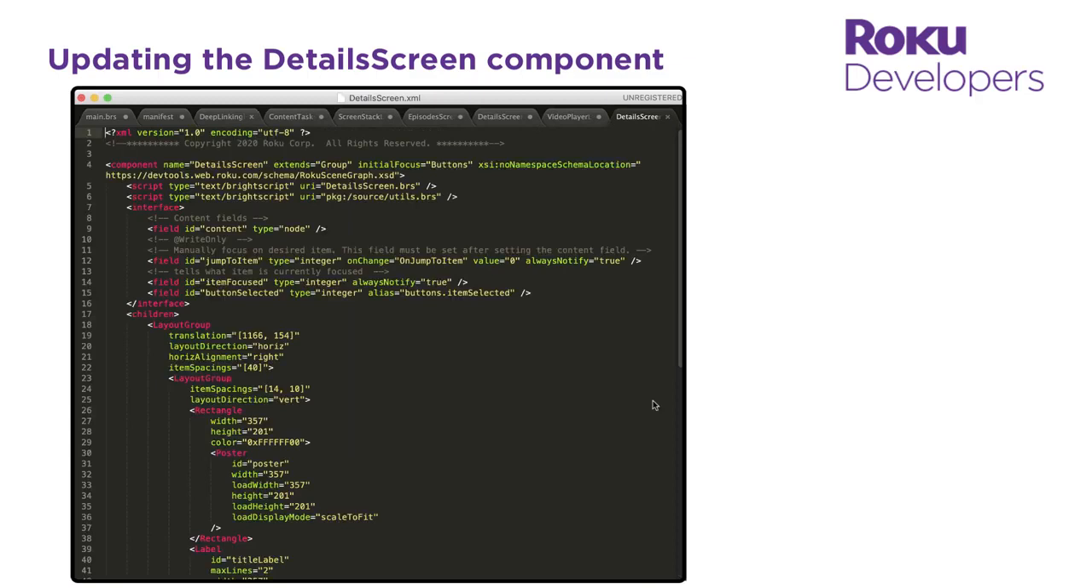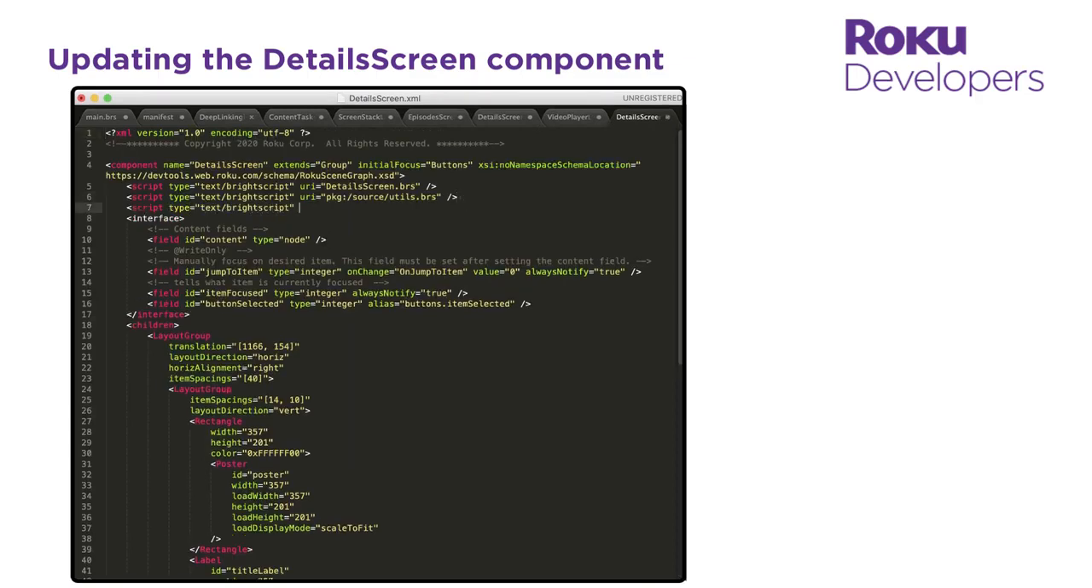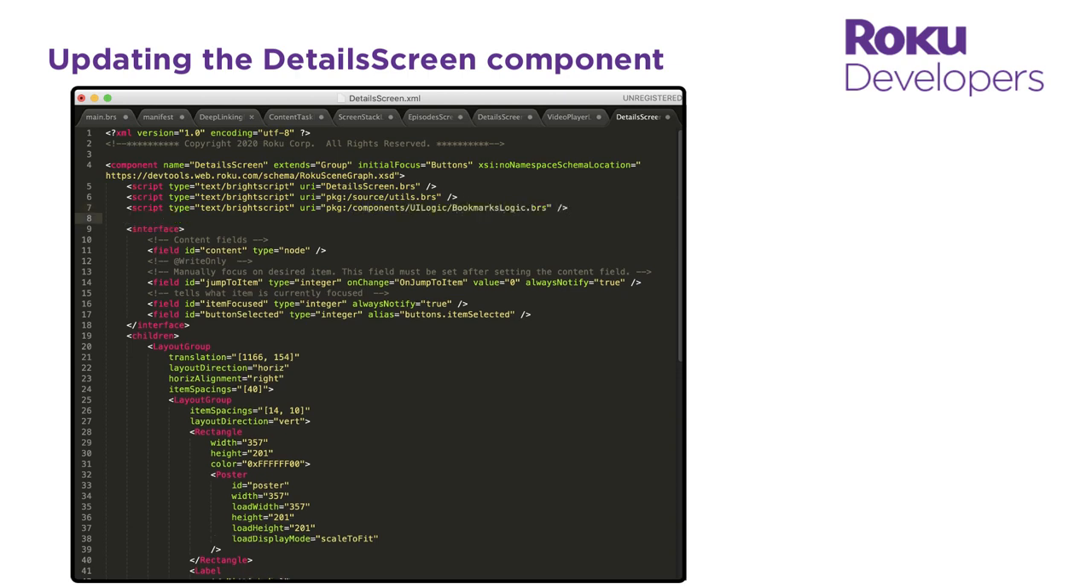First, let's add script elements for the bookmark logic and smart bookmark logic BrightScript files in the UI logic folder that we'll create towards the end of this section. Then add an event observer to the content field. We'll call the onContentChange event handler when this field gets updated.